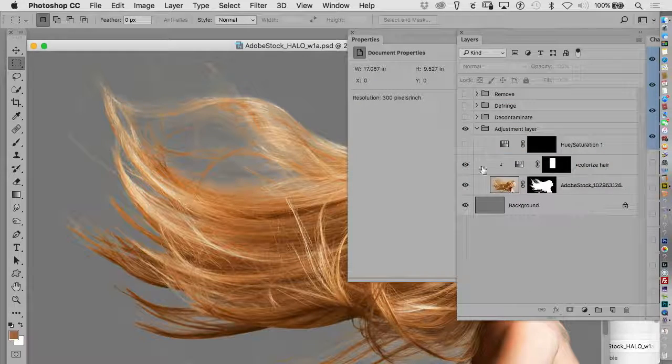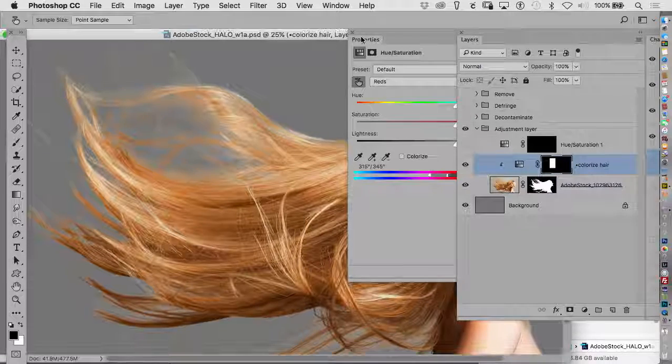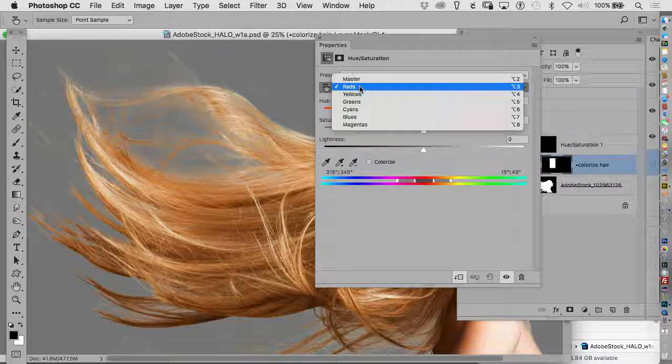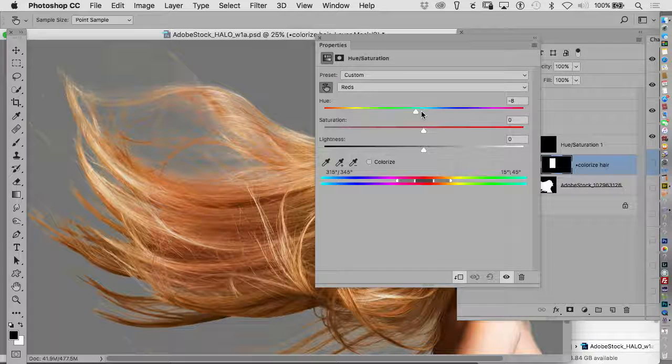And what I can do is click on the icon for that adjustment layer and go over here to the hair file and click on the hair somewhere. And look what Photoshop does. Photoshop says, oh, you want to adjust the reds? Cool. And you can adjust the reds, you can change the saturation, but more importantly, in this situation, we want to change the darkness, right?